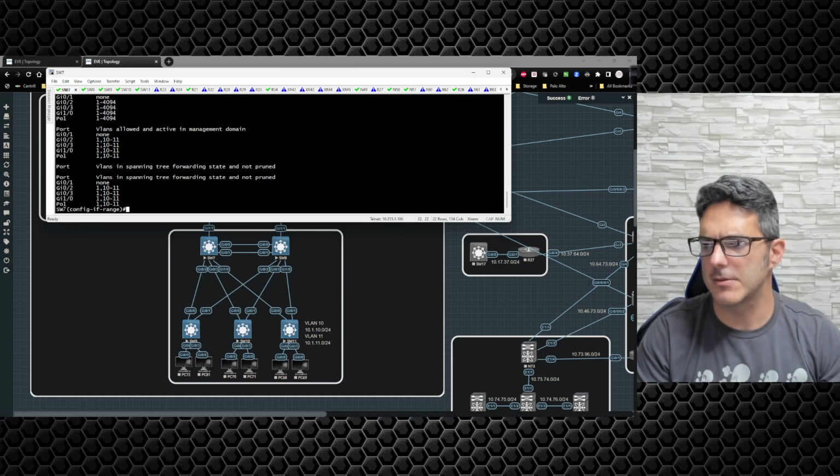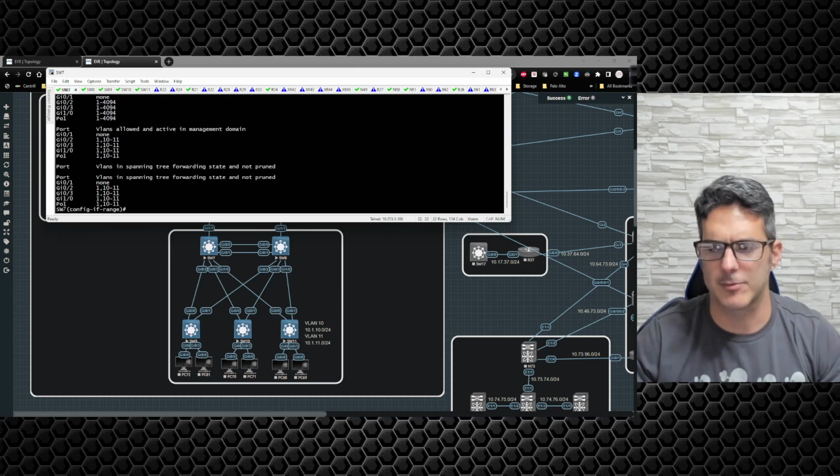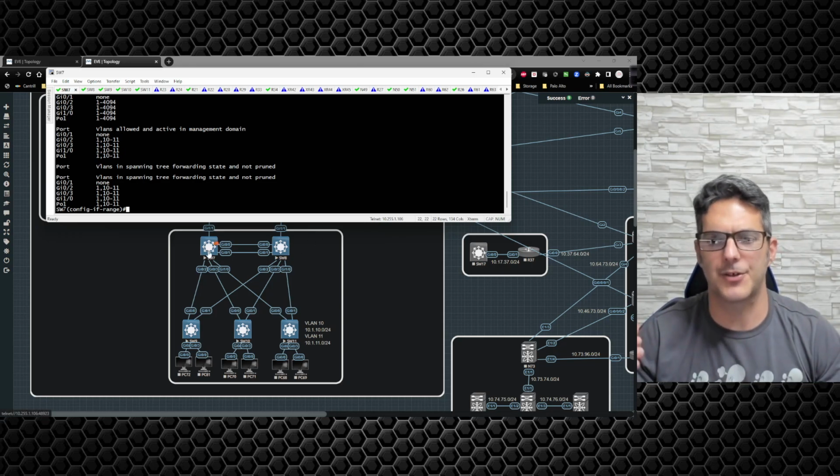Gig 1. I'll give it some time for LACP to figure itself out. So that's essentially what you need to do. So just a quick recap: if you're looking at this and you're like, okay, what do I got to do to configure this? It's actually very, very simple.